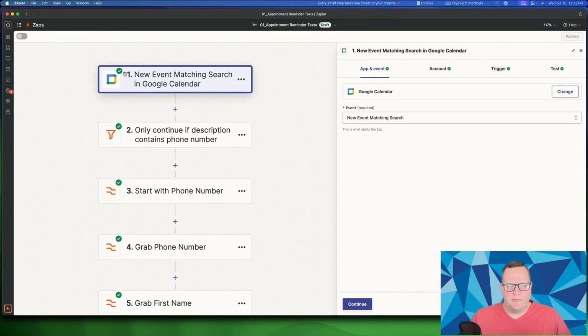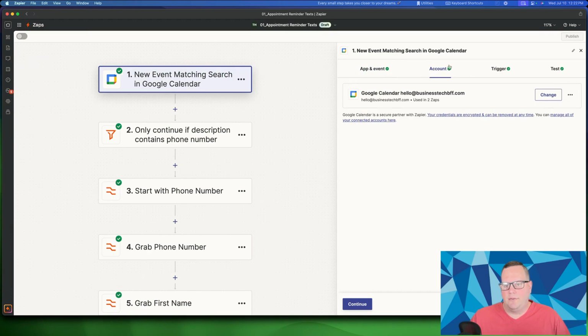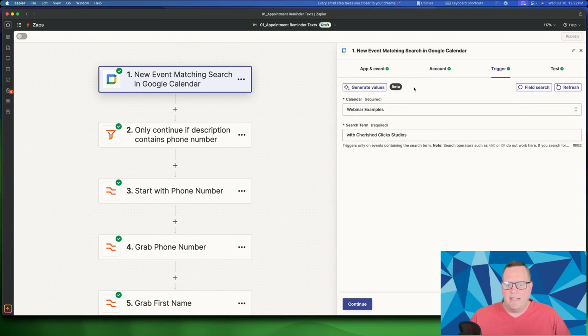The place Dubsado comes into play here is Dubsado is sending appointments to a Google Calendar, and Zapier is reading that calendar. So we want to start here with a new event matching search in Google Calendar. You'll want to link your Google Calendar account to your Zapier. I won't show you how to do that exactly, but they make it very easy. And so you'll put what account you want to use with that. As a trigger, what I've done is I've put in a search term that says with Cherished Clicks Studios.